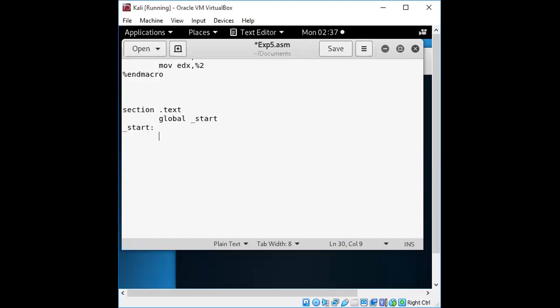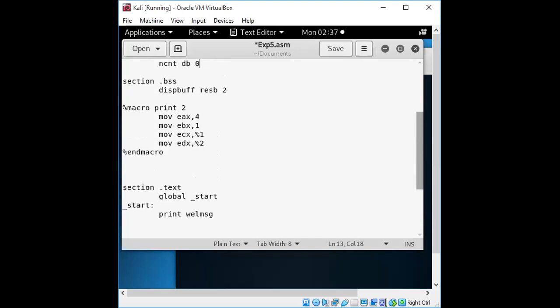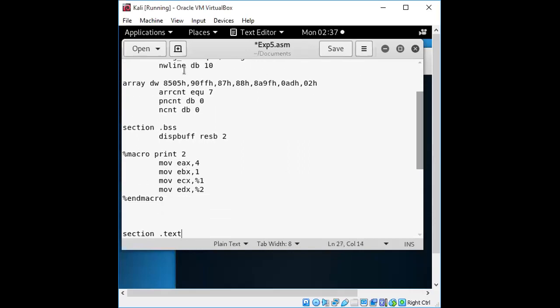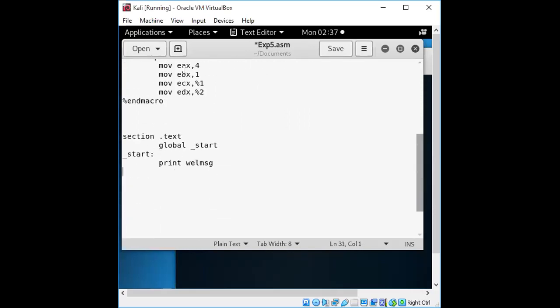Now here, we first want to call the macro. The first message is the variable we have used, WEL MSG, that is this message. Whenever I start the program, I need to display this message, so for that I'm making a macro call. What is the macro? The name of the macro is print. That means what?